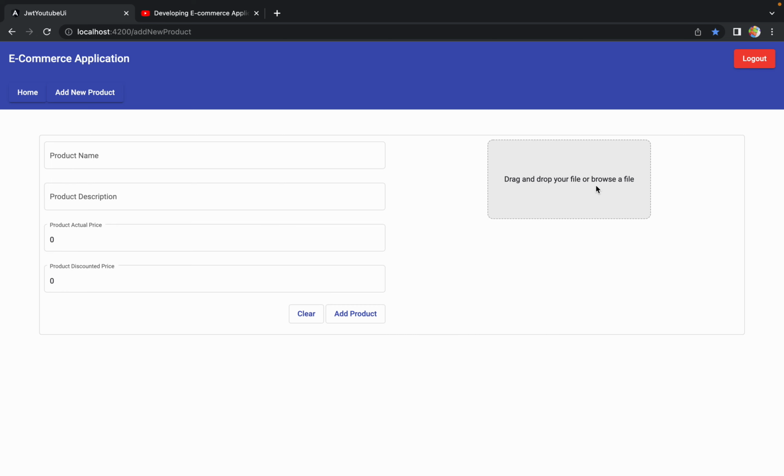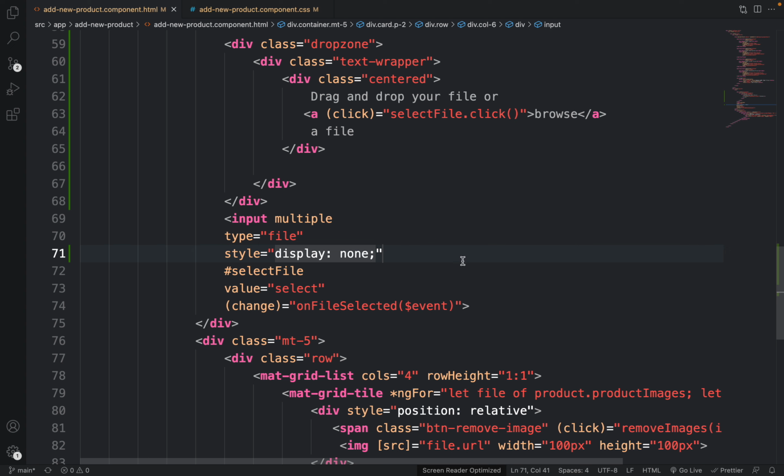But again, if you see, there are no special styles for this browse button, and we are not changing our cursor as well. So any normal user will not be able to tell that this browse button is clickable. So we want some styles so that the user will get to know that this browse button is clickable. So let's apply some styles to this browse button.